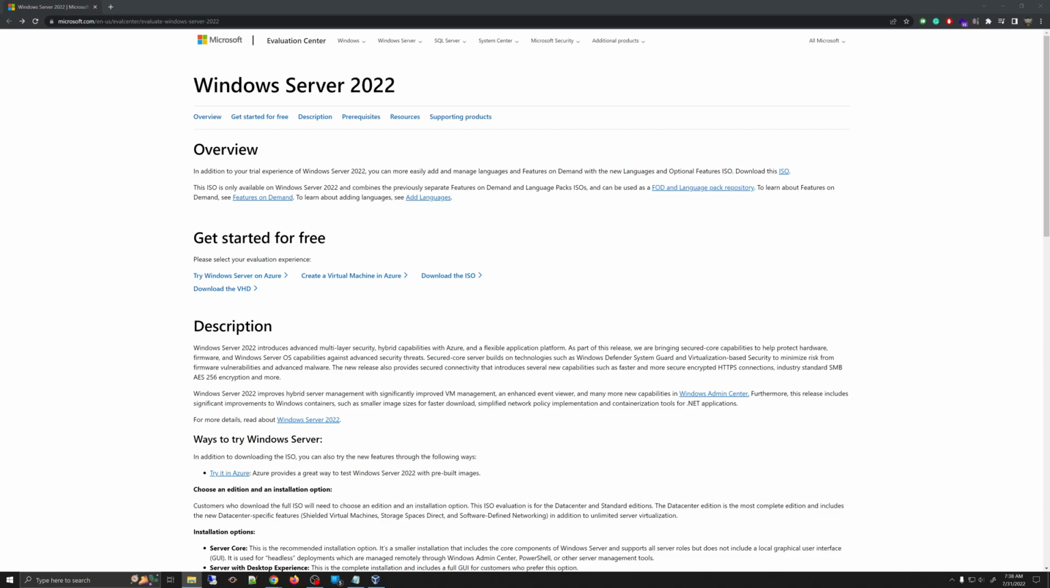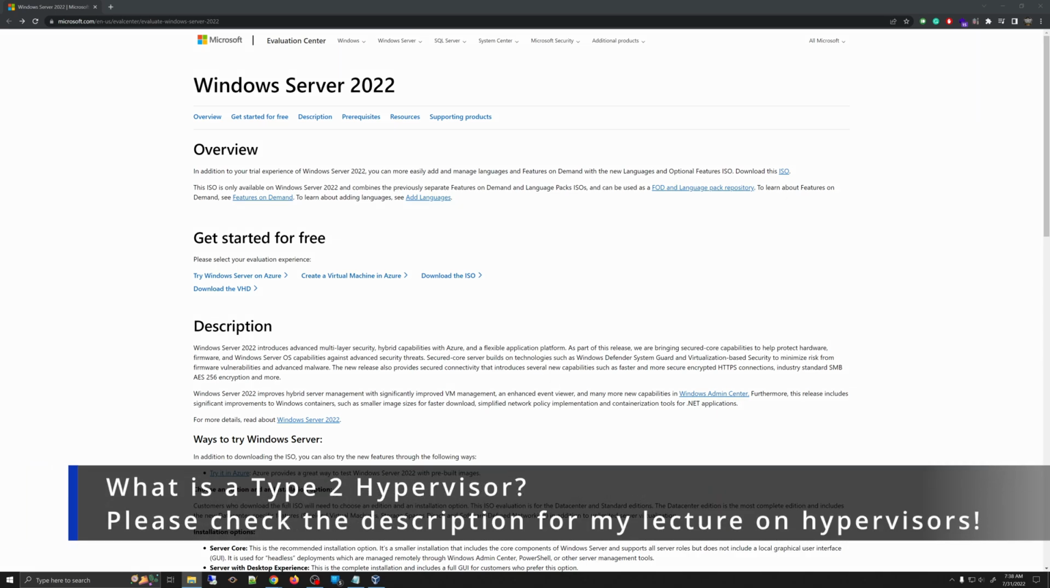In this demonstration, we will install Microsoft Windows Server 2022 evaluation copy on Oracle VirtualBox Type 2 Hypervisor.